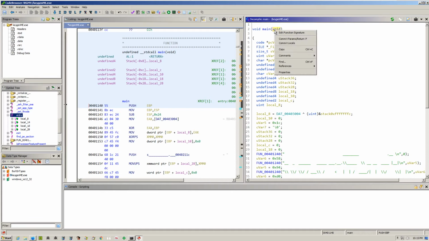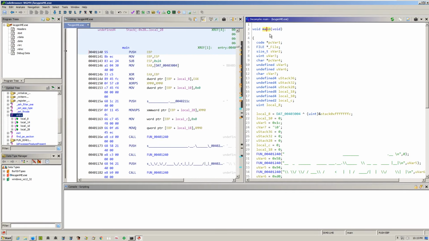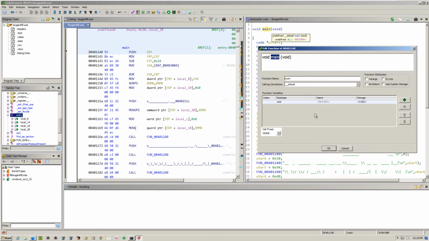As we all know, the main function receives two parameters, which are argc, which stands for the number of parameters, and argv, which stands for the arguments themselves. Okay, so what I'm going to do is click this main, right click and edit function signature. Okay, so we need to fix this.